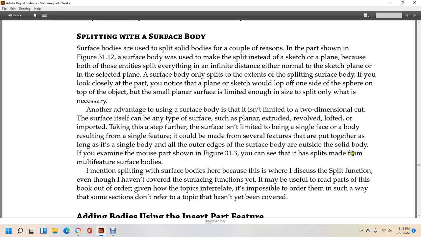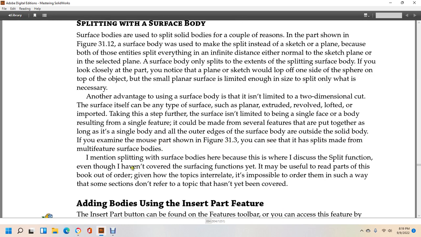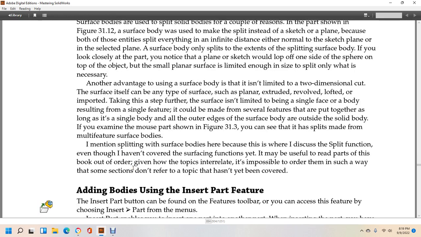You can see that the splits have been made with multi-feature surface bodies. I mentioned splitting with surface bodies before I discussed the surface functions. Even though I haven't covered the surface features yet, it may be useful to read part of the book out of order to see how the topics interrelate. It's not possible to order them in such a way that some sections don't refer to a topic that hasn't been covered.